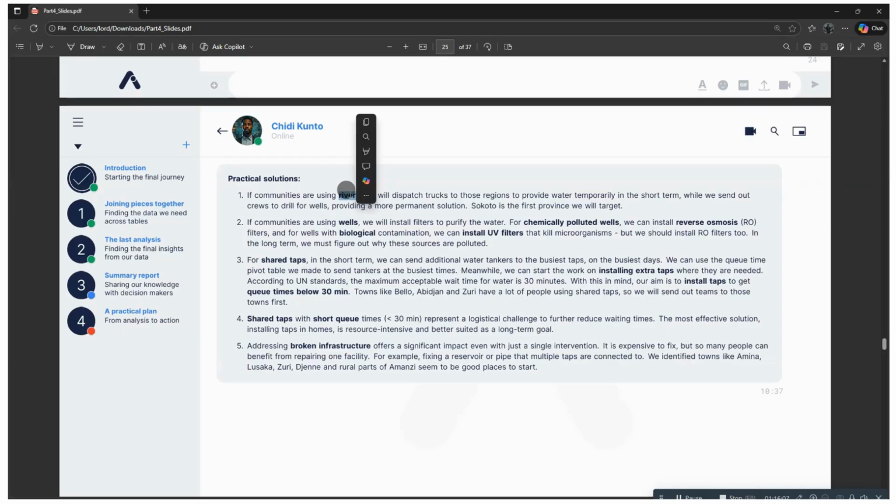So for communities that are using rivers, we're going to drill wells, okay? Because the rivers are easily contaminated. They are open water sources. A bird can die and just fall into a river. You know, river water is easily contaminated. So that's why they are suggesting to drill wells.